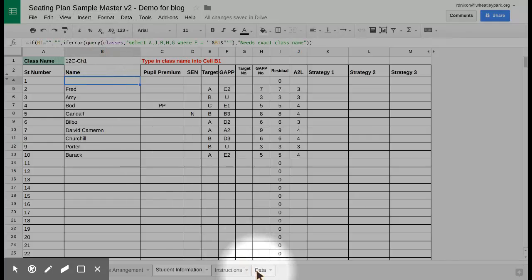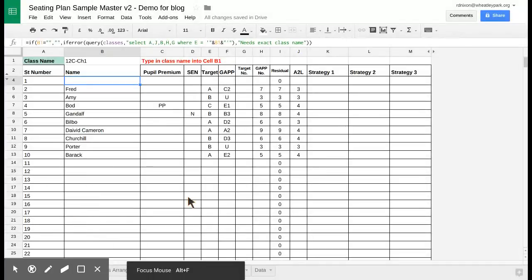So in this data, that data is defined as a name called classes, a big table of data, and it says select column A. Column A has got the name in. J, B, H, G. So these are these columns of data here. So with a query function, you can choose the order in which the data appears, where E equals B1. So where the class name, which we're not actually pulling across, I'm not pulling across E here, is equal to 12C-CH1. So that will just return that class's information. Okay, so that's how it populates that.